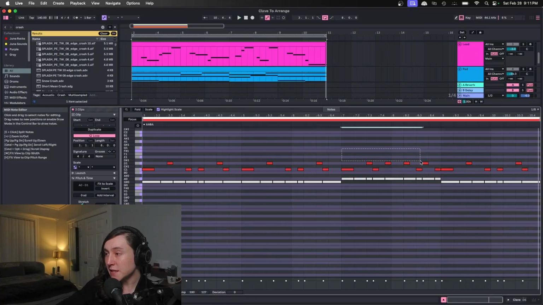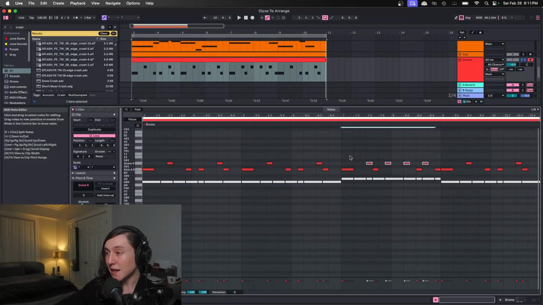I really like here how in the B section our snare gets a lot busier, creating this kind of tension resolution between this B section and this A section.